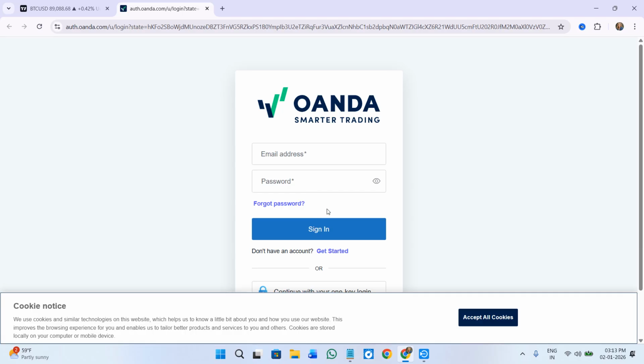Afterwards, it may ask you for the authentication or authorization. So you just have to approve that, and this way you will be able to connect Oanda to TradingView in 2026.